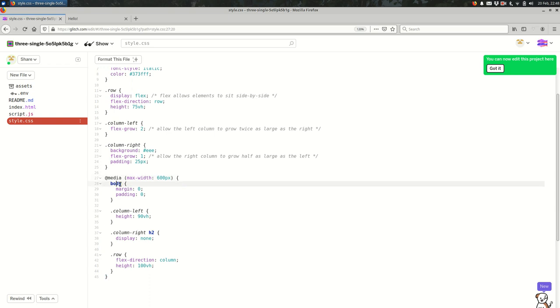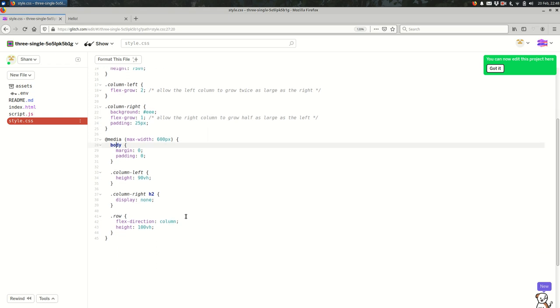Within that media query, we're going to see pretty standard CSS. You're selecting the body, you're changing the margin and padding on that body. So we're getting rid of the margin and padding because we want our content to take up as much of the space as it can on the phone. And then we're changing the height of the left column because we want the map to take up around 90% of the screen, if possible.